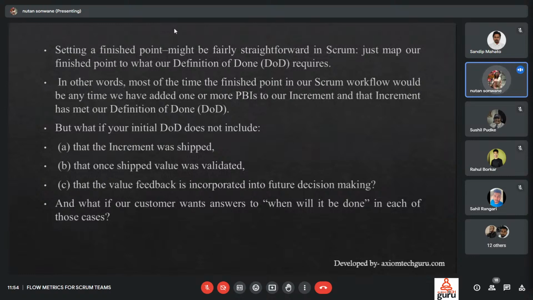Setting a finished point might be fairly straightforward in a particular Scrum. Just map our finish point to what our definition of done requires for a particular PBI. In other words, most of the time, the finish point in our Scrum workflow would be any time we have added one or more PBIs to our increment, and that increment has met our definition of done.